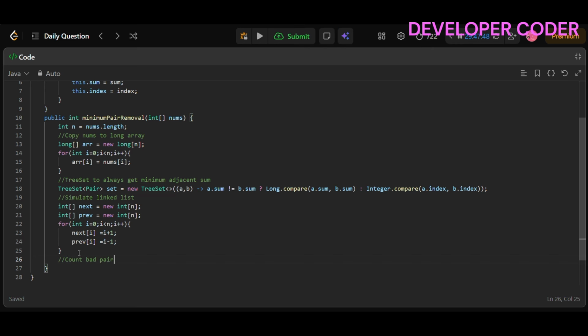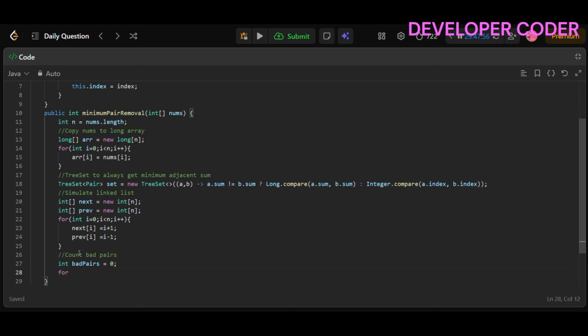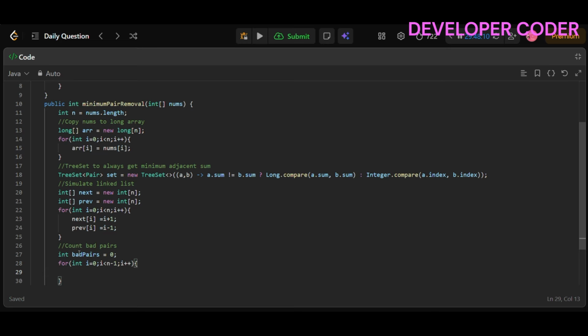Then after that, let's count the bad pairs as well. So int badPairs is equal to 0 initially, and then for int i is equal to 0, i is less than n minus 1. This is going to be your max number of bad pairs until here. Okay, n minus 1 only. That I have explained, right? So here, if array of i is greater than array of i plus 1, in that case just do badPairs plus plus.